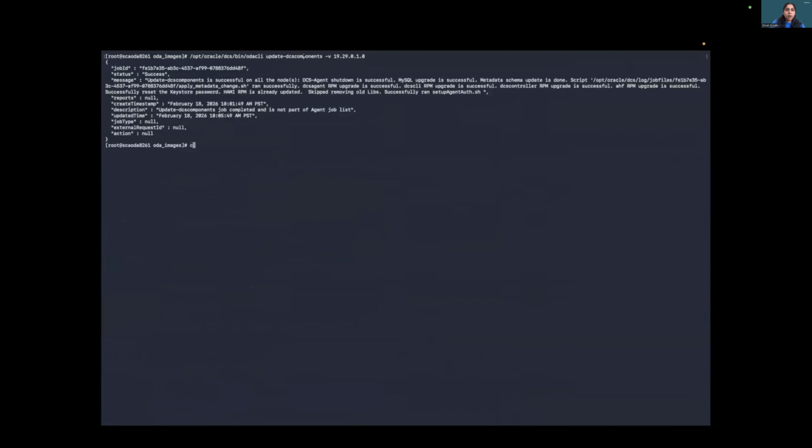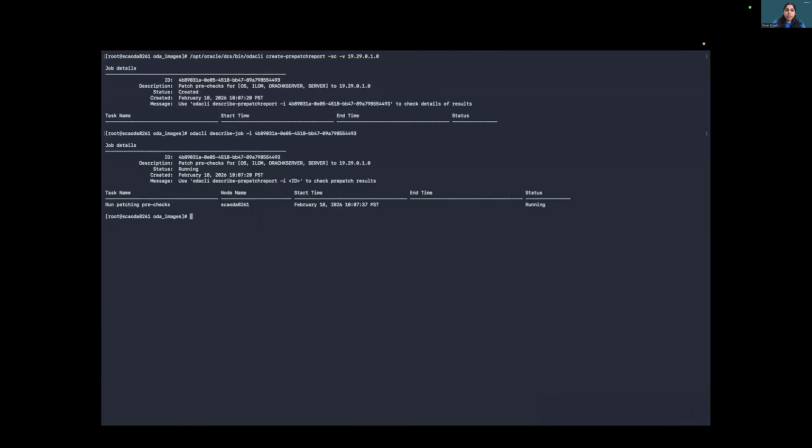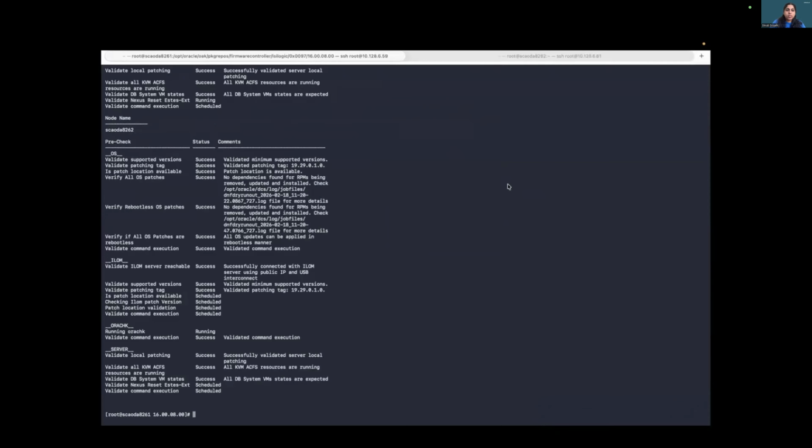So once we've done that, we can see we ran the update DCS components step here, and then the update DCS components is successful on all of the nodes. So we're good to go here, and we create the pre-patch report. It should take about 14 minutes, and we can just see that everything is running successfully.